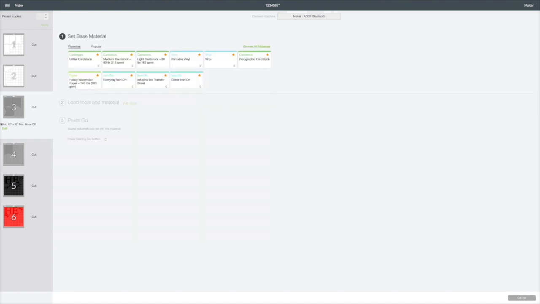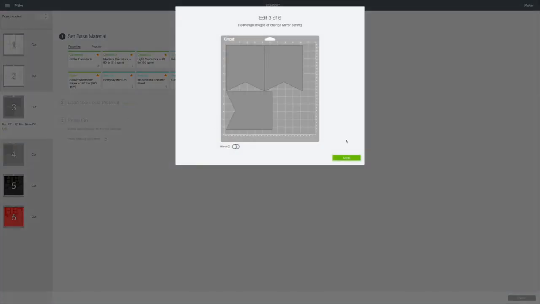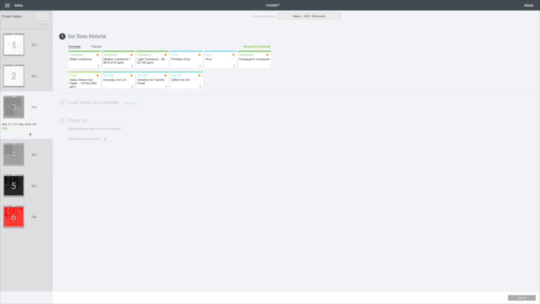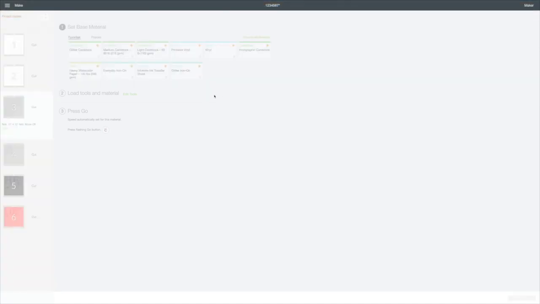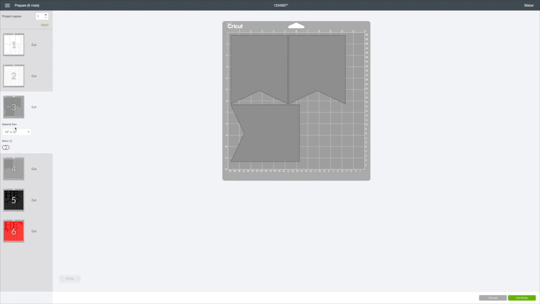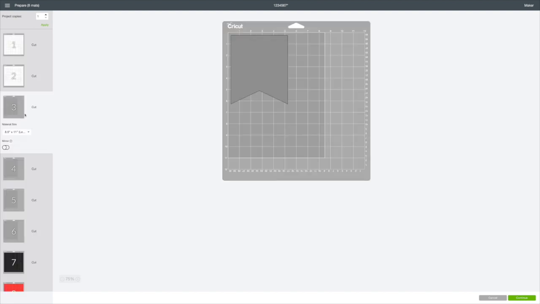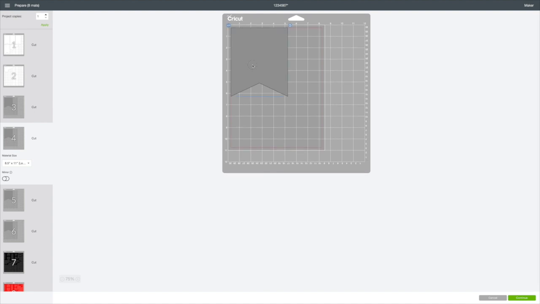So you can go over here to edit. No, not edit, guys. Hold on. That is the mirror. I just realized I sent it to cut before changing. Now here. So before you send it, the material size is 12 by 12. Change it to 8.5 by 11, and it'll put all of your images. Only one can fit, which I think I can fit more than one.